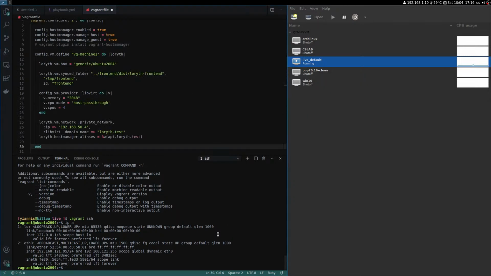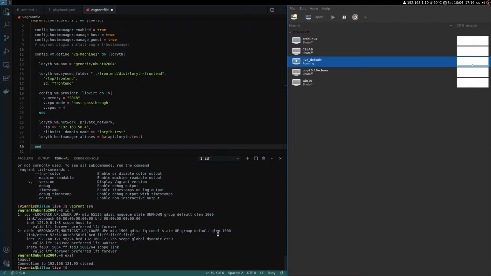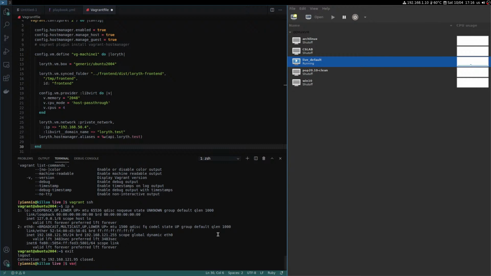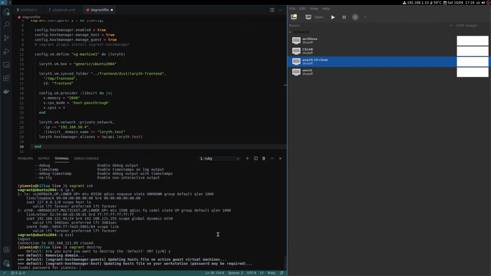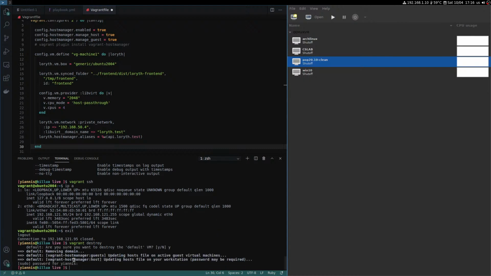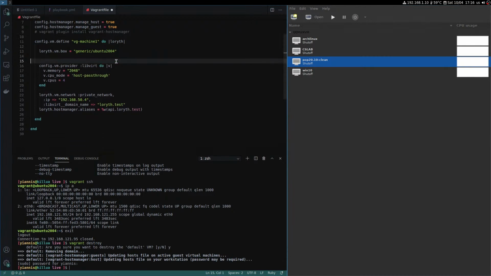And I have to destroy the Vagrant virtual machine to make sure that we don't run into any problems. Hope it's not too late to destroy it. Okay, it's gonna ask for my password because I installed host manager and it tries to edit a file that's not in my home directory. This is useless. Okay.